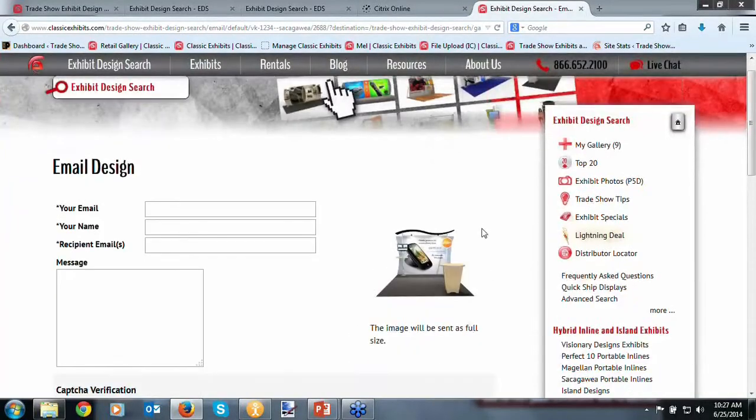When you click on Share, it's going to bring up the ability to email that design to a person or multiple persons. So you can send it to sue@abc.com or jill@xyz.com. You just have to put a comma between each one of those email addresses. You'll put your name in there, you'll put your email, you'll put the recipient emails, and you'll put a message. It's going to send that design to that person, and it's going to be coming from you.